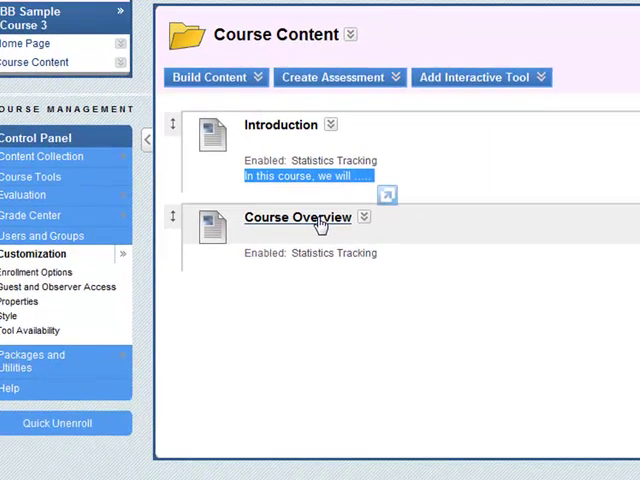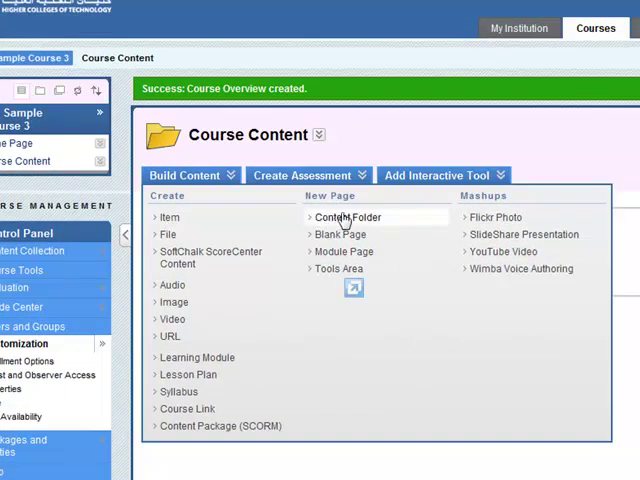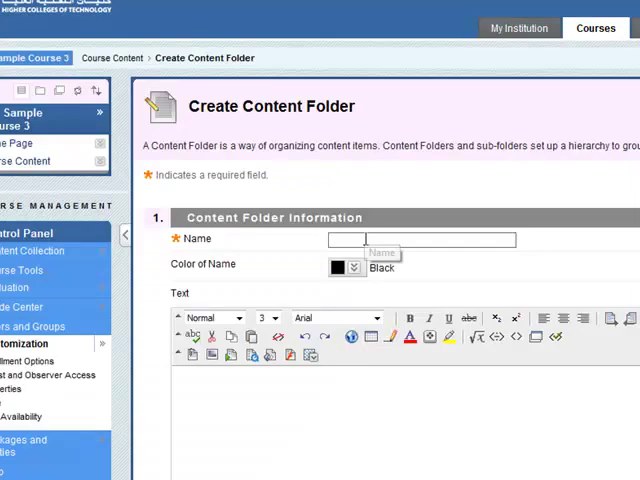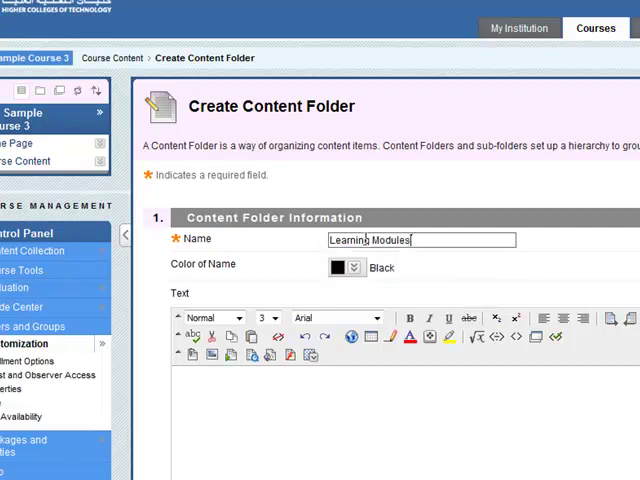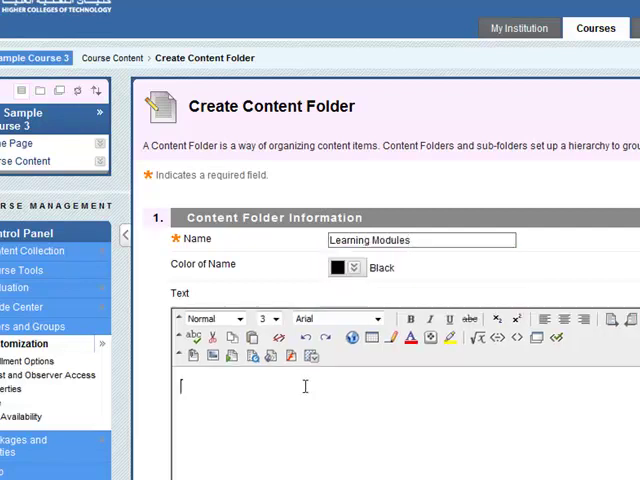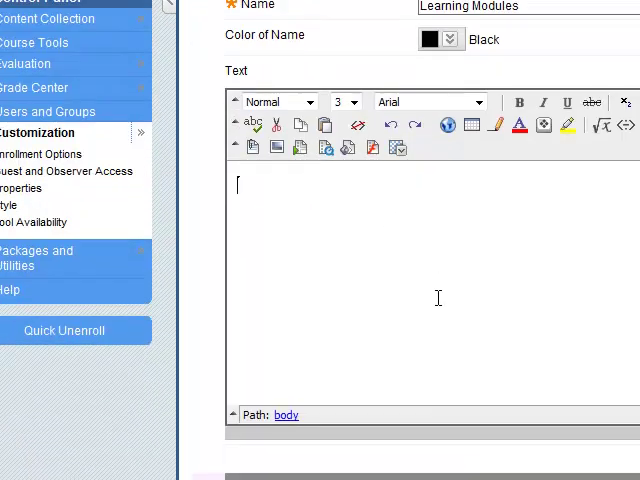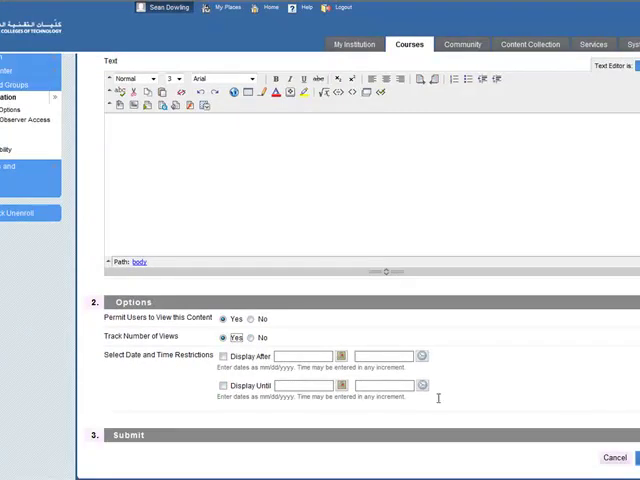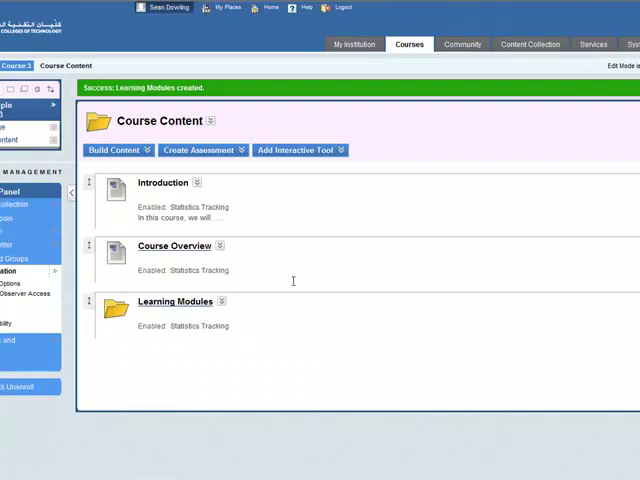So now we need to add two content folders, one for the learning modules and one for the important documents. So again, build over here to content folder, select that, give it a name, we're going to call it learning modules. So you could add in some text there, a description about it. I won't bother here. And again, I like to track the number of views, no date and time restrictions. Click on submit. And here we have the learning modules.